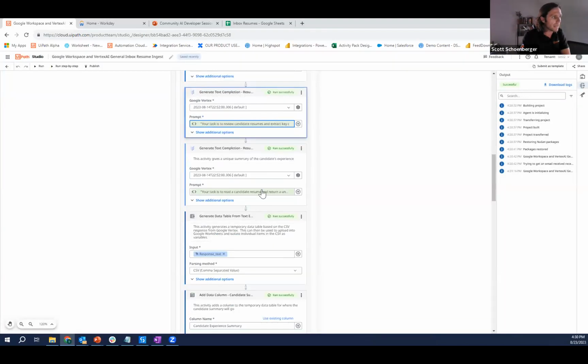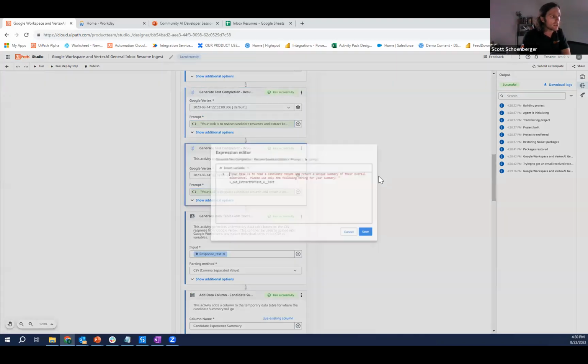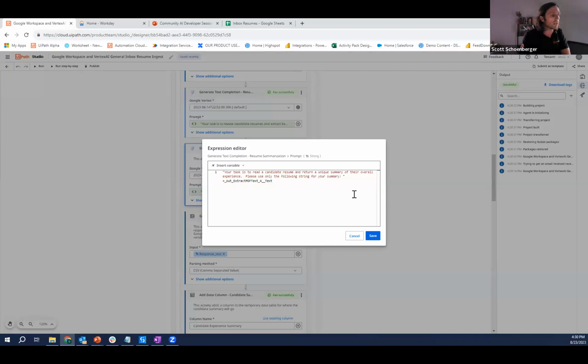Now, my next activity is, again, going back to Google Vertex, and I'm going to say, your task is to read a candidate resume and return a unique summary of their overall experience. Please use only the following string for your summary. And then I feed it the document again.